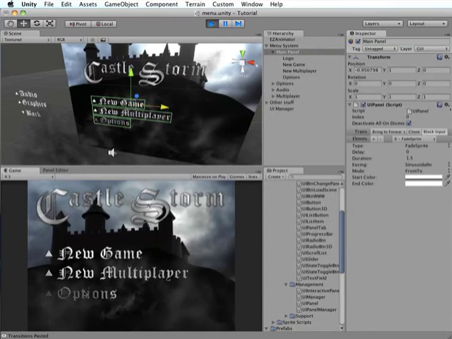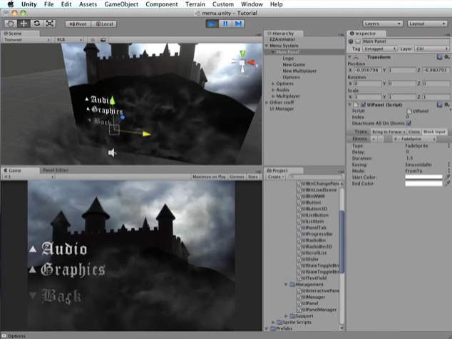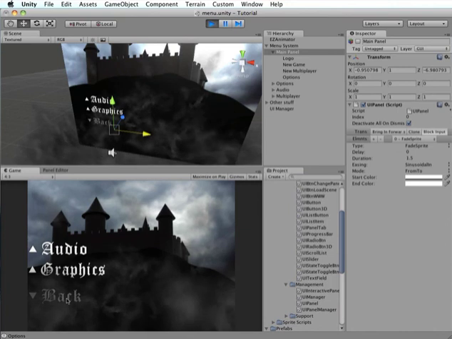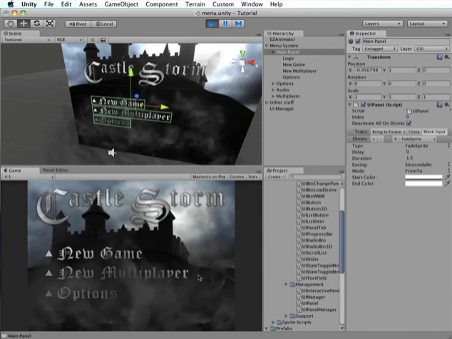And if we click the Options button, it takes us to the Options panel. And if we click back, it's going to move us in the back direction and dismiss this panel and bring in the main panel. And there you have it.